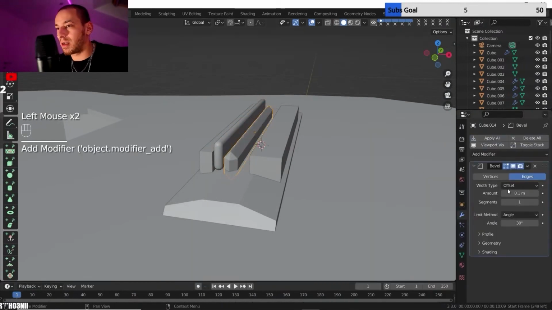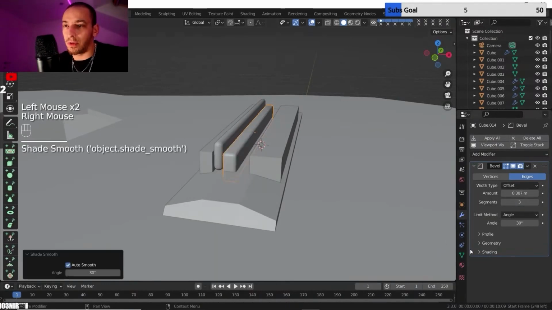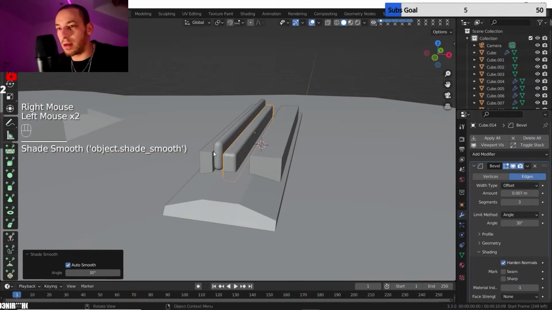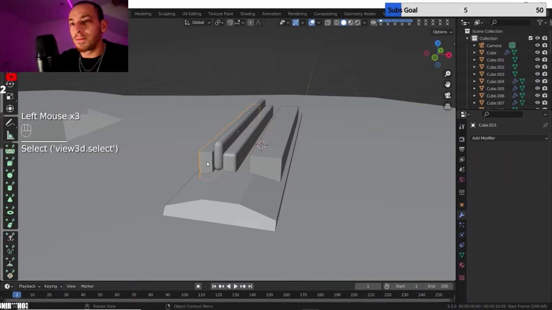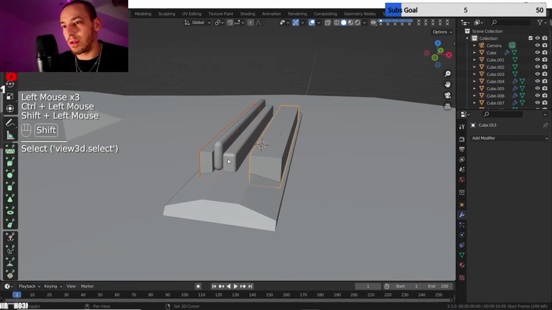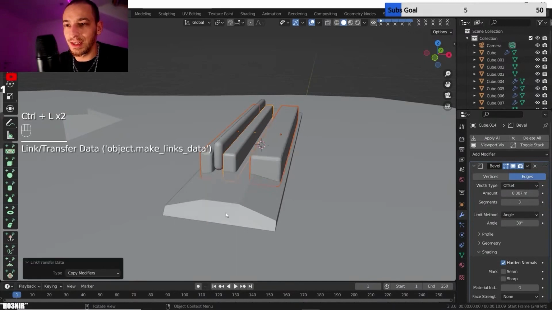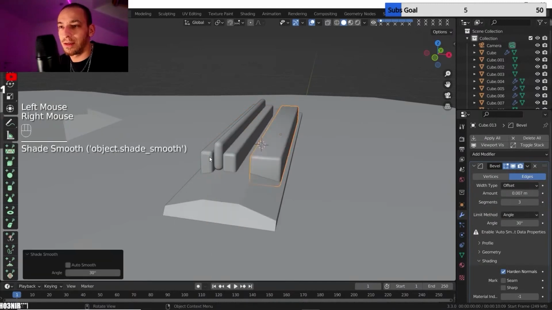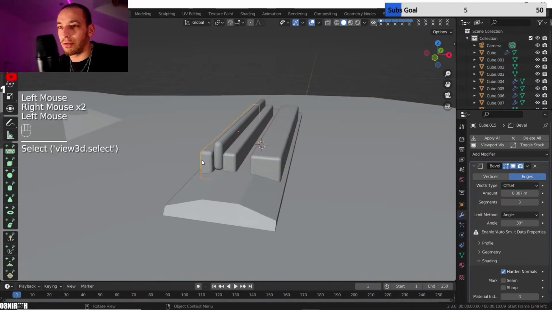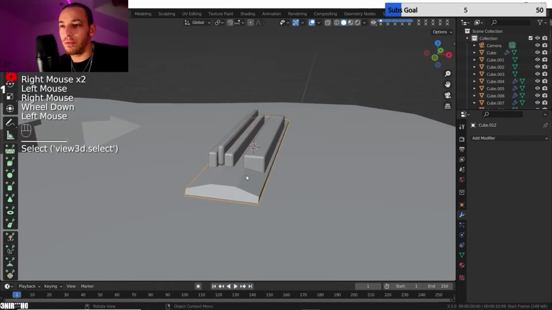Maybe I'm gonna apply a bevel modifier also for this, but not as hard as for the other ones. Shading, harden normal. Then I'm gonna select this object and this one, and the last one, the one that's having the modifier. Control L, again Control L, copy modifiers, just like that. Shade with auto smooth, just like that.